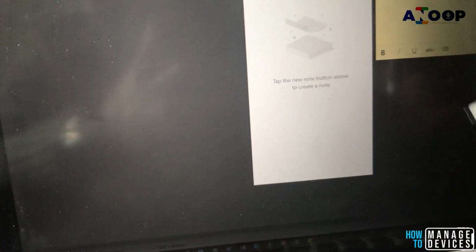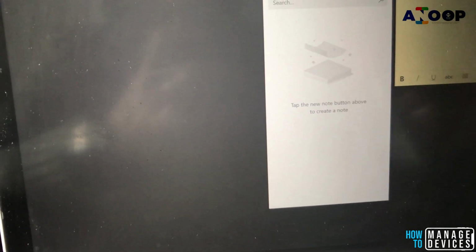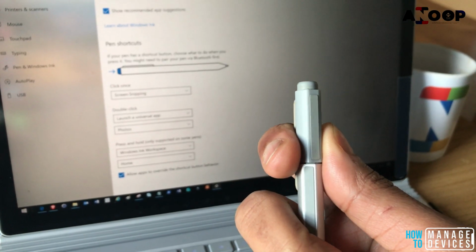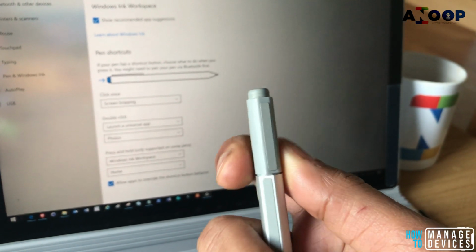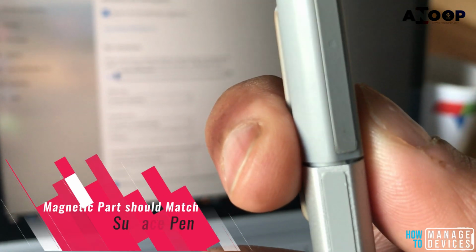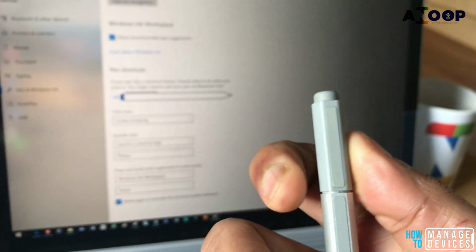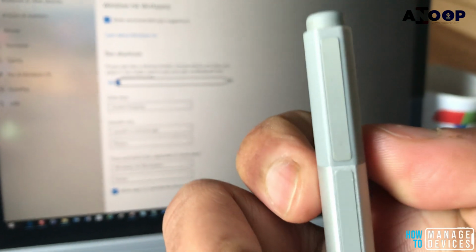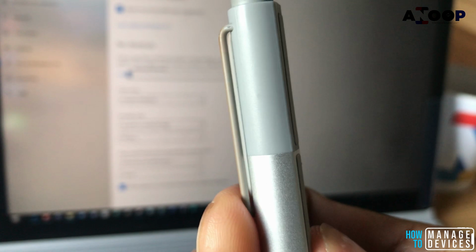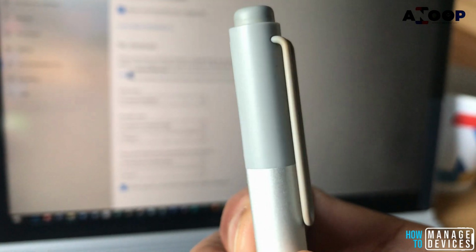So at the moment the pen is not working. Why it's not working, that we need to find out. If you check the pen, the magnetic part on the top and the bottom is not in the same line, if you understand what I meant. The top button is working but the ink is not working. I was troubleshooting that and I found that this is the problem. Once that is fixed, you can change the settings.